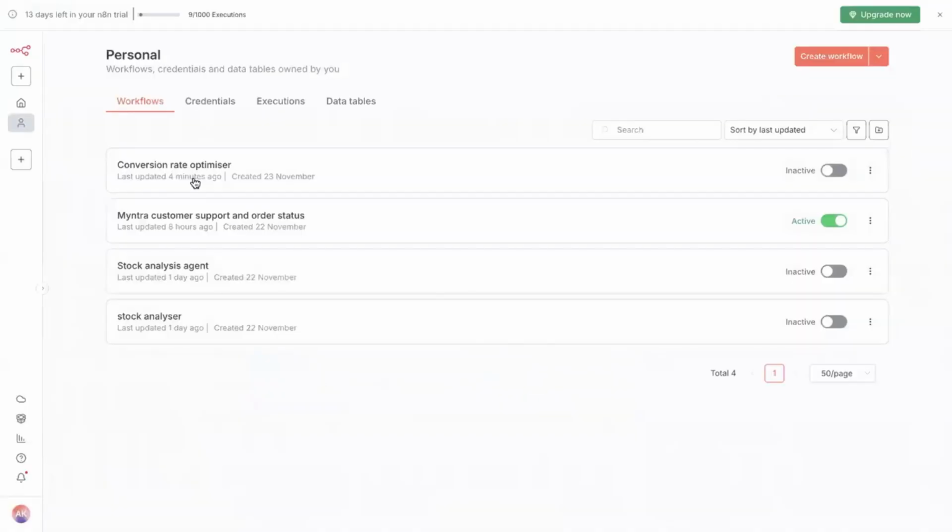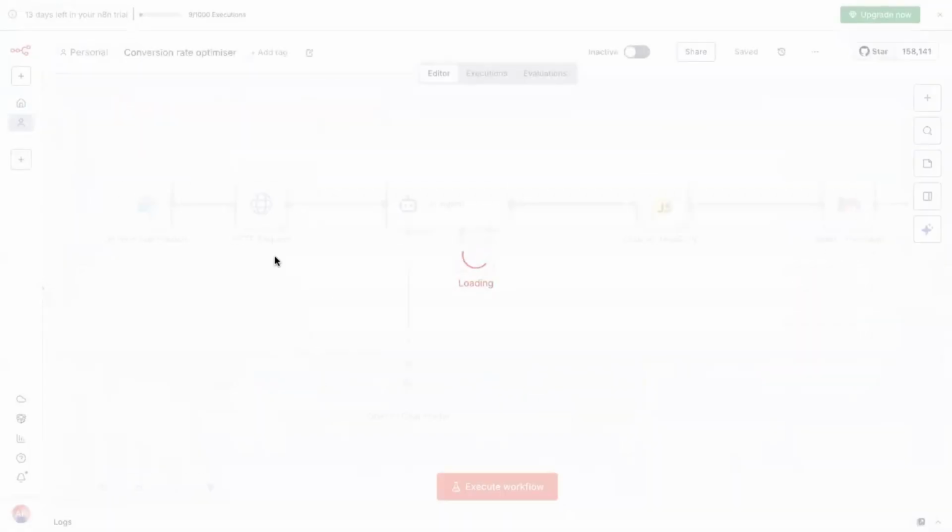Stock analyzer, yeah. Stock analyzer also, yeah, I built two stock analyzers. One is just to do the fundamental analysis, and the other one does extensive technical analysis, right? So all right, anyway, let's get to building this conversion rate optimizer. I'm sharing the screen. Conversion rate optimizer, this is on this window.